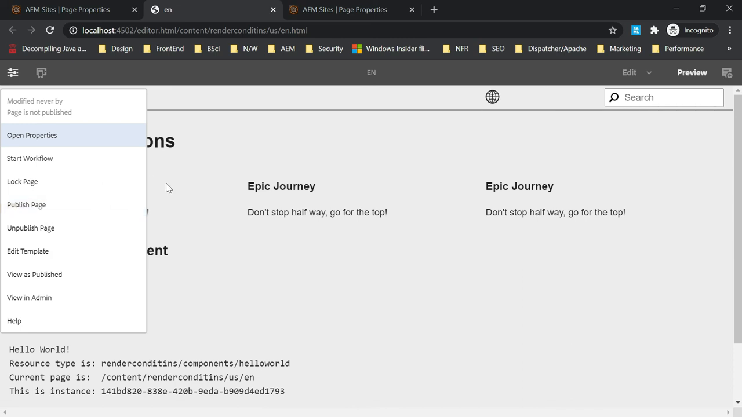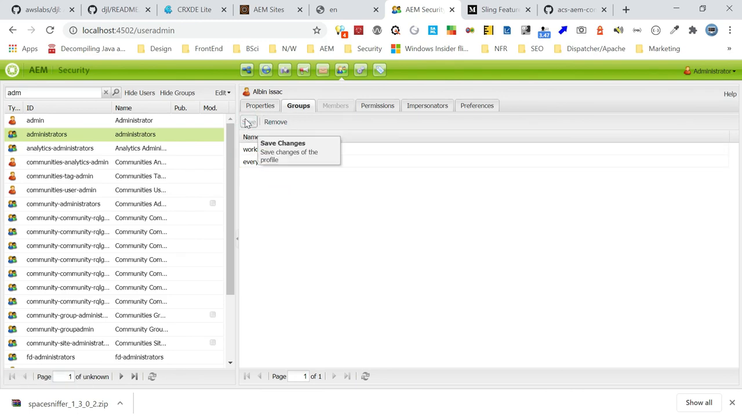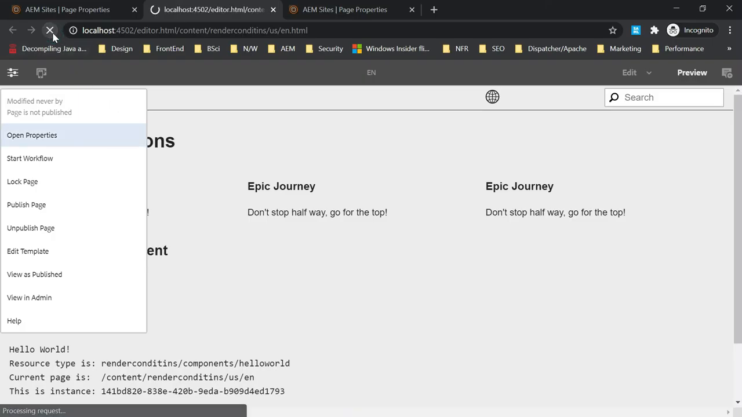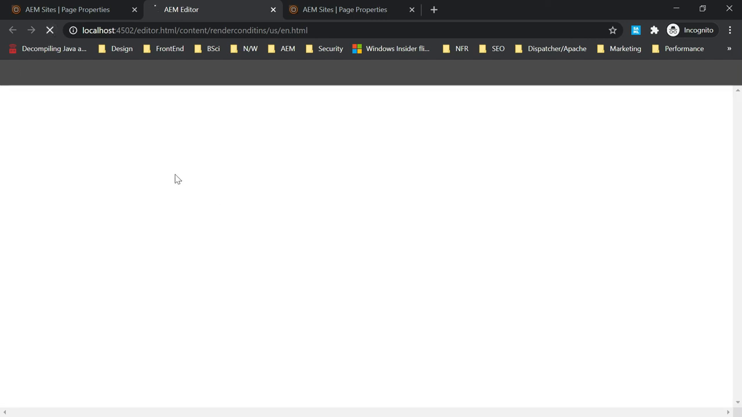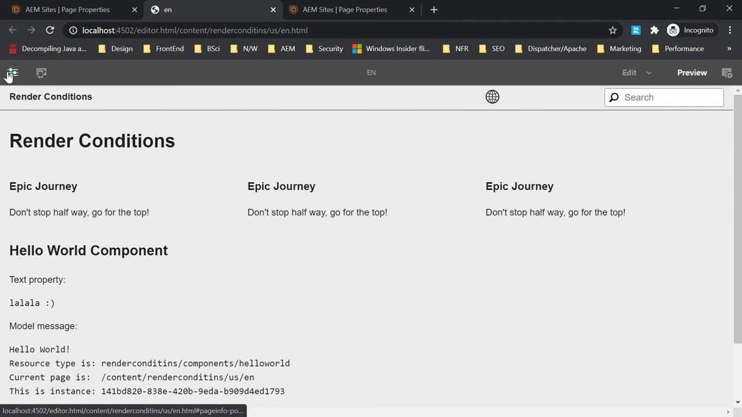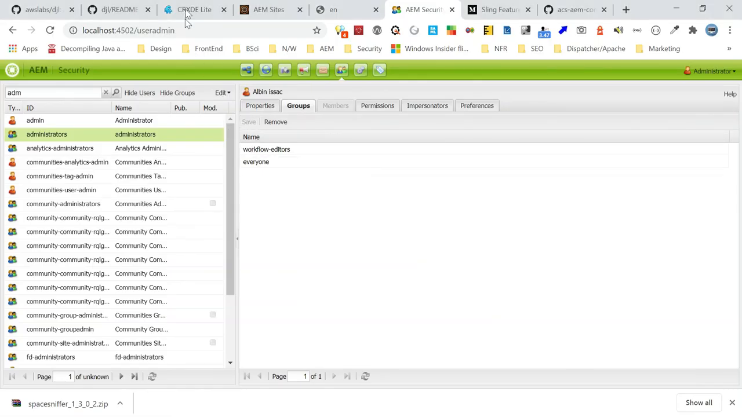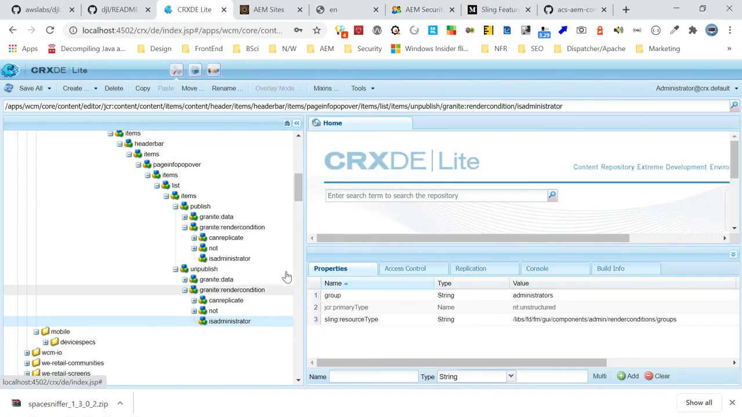But if I go and remove the user again from administrator, you won't have those options. So you will not have those options. Even if I remove that, the out of the box render condition would have given him that option, but because I overrode that, he does not.